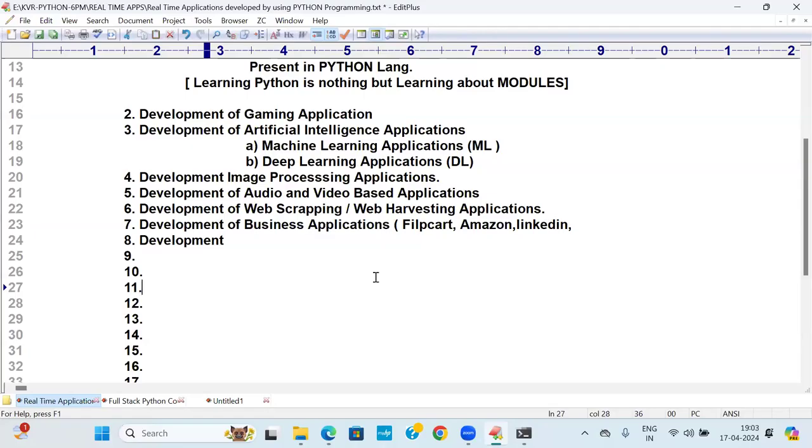In Google Play Store, all apps are there or not? How many apps are there? How to take those apps? I'm going to tell in the class. That is, I will show you.